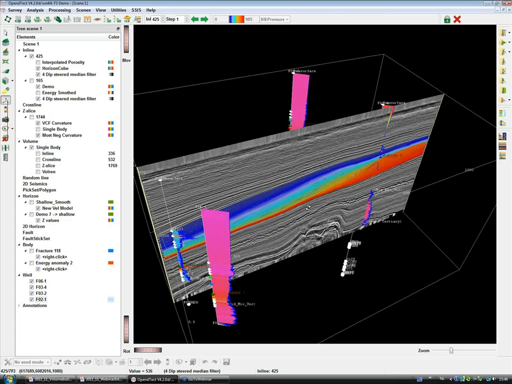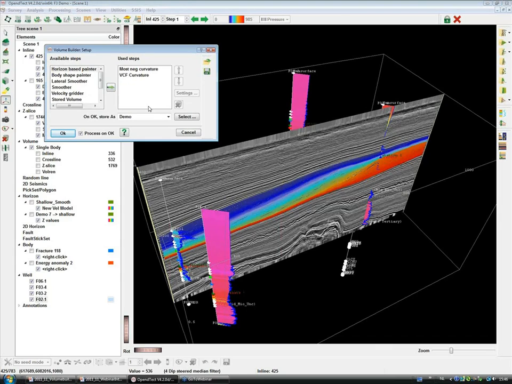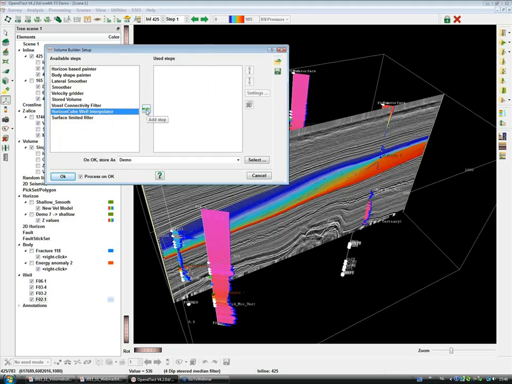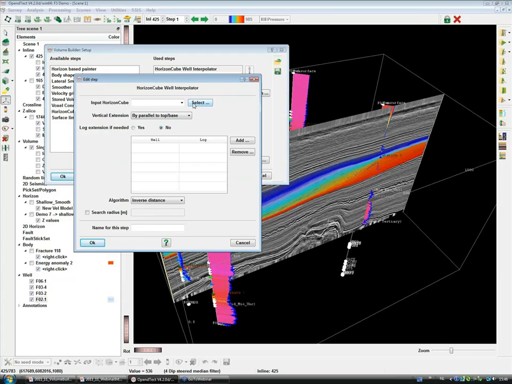Well, that is where we have a new tool in the Volume Builder. To use this tool, you do actually need to have the Horizon Cube plug-in to OpendTect. But since it's so powerful, I will show it to you anyway. So I press on Horizon Cube Well Interpolator. And what we will do is simply go from these wells, follow the structure of the seismic data as mapped out by the Horizon Cube, and following that path, we will do the interpolation in a geologically sensible way.